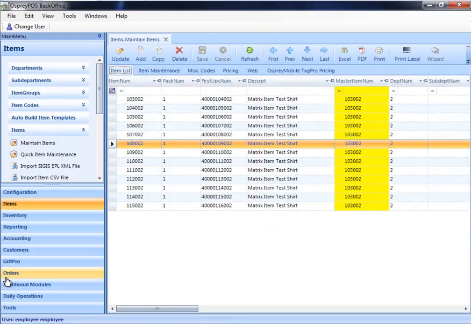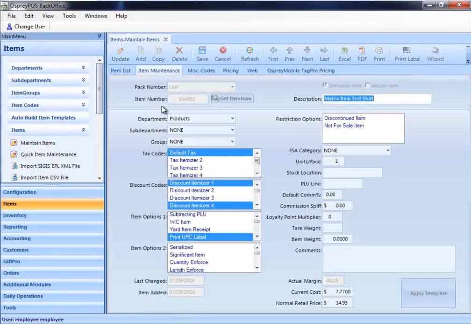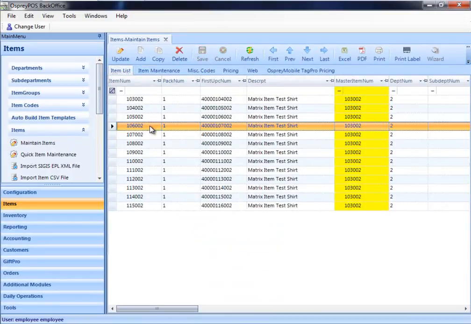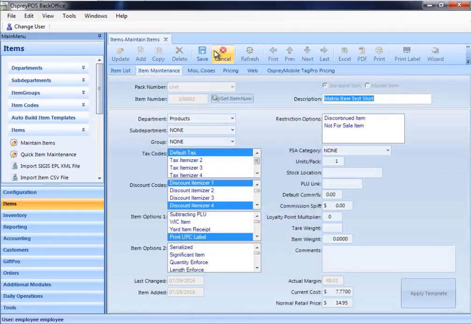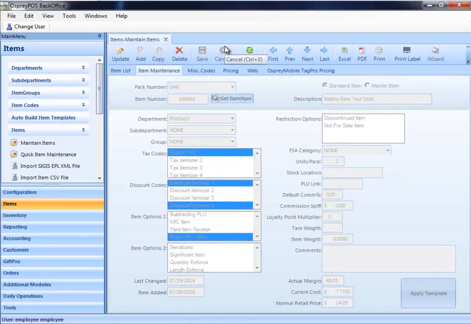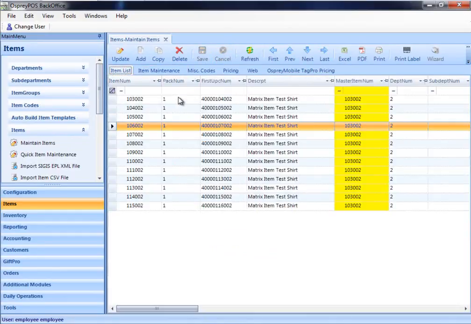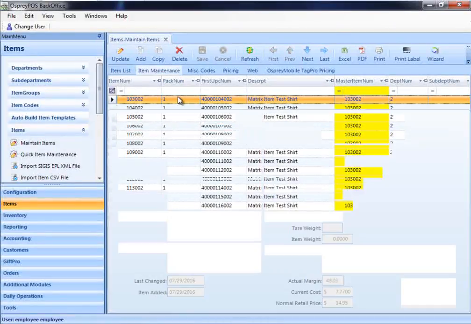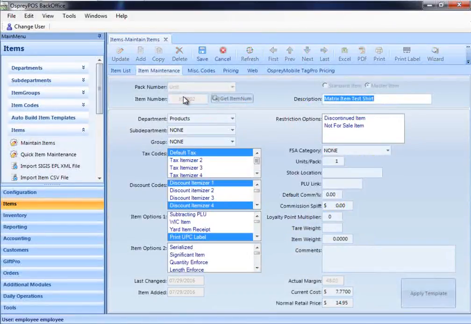If, for example, I went through and changed one of the actual children items, for example, I want to make this item a significant item and save it, you'll see I don't get the prompt and the other items are not updated. And that is by design. The only way changes are propagated is if we make them to the master item. Now, there is a caveat with that, and there are certain fields that are not propagated by design. Those fields are item number and pack number, since we don't want to clobber our items.